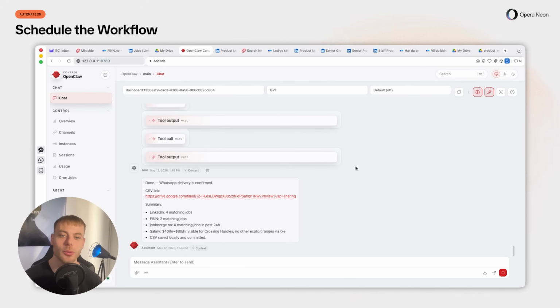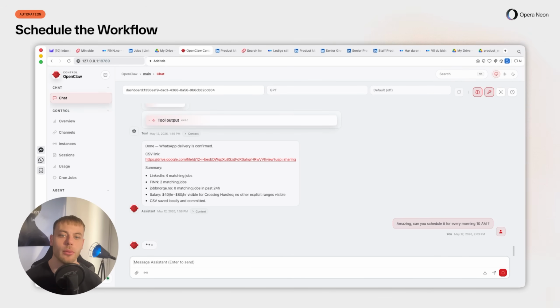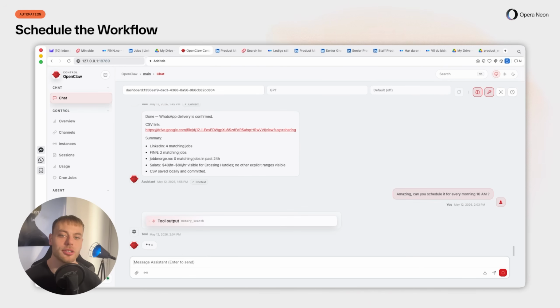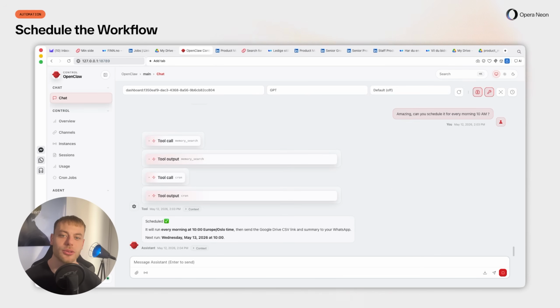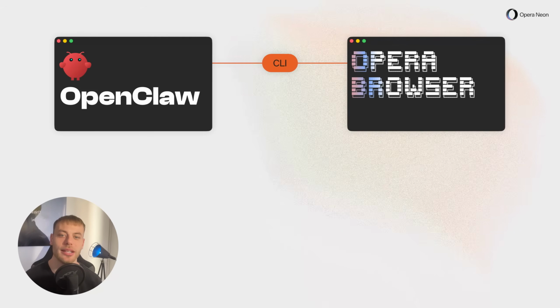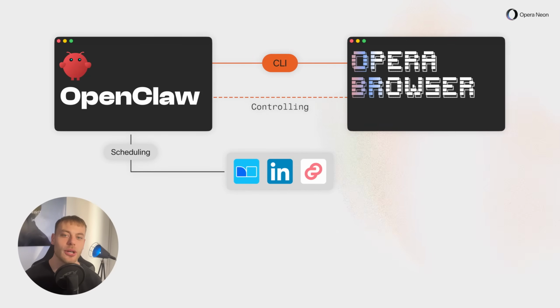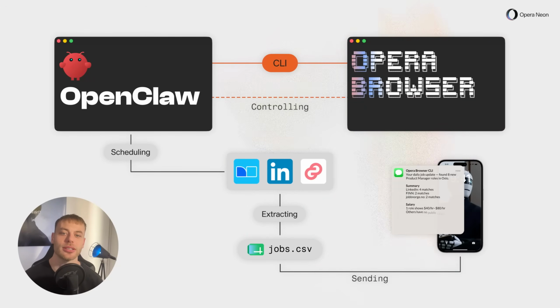Finally, we schedule the workflow. We ask OpenClaw to run this task automatically every morning at 10 AM. OpenClaw checks the job boards, updates the Google Drive sheet, and sends a summary via WhatsApp without needing to start the search manually. That's the automated daily job search workflow with OpenClaw, Opera Neon, and the Opera Browser CLI. Set it up once, schedule it for every morning, and get fresh job opportunities delivered automatically.